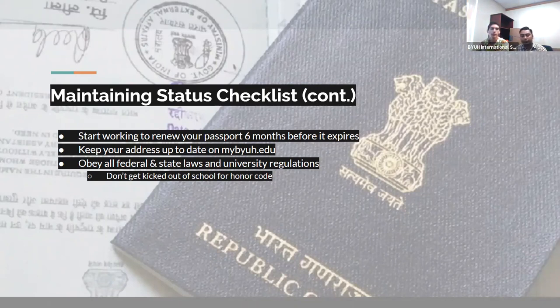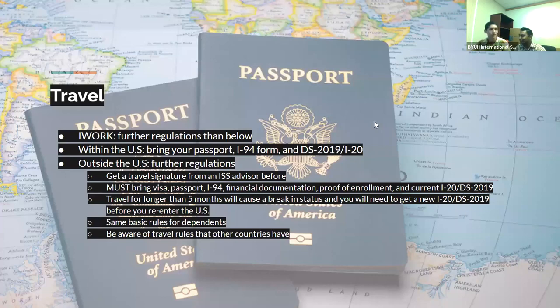And then finally, you want to make sure to obey all U.S. laws and additional university rules. Like I said before, you don't want to get kicked out of school for anything, because that will definitely result in your status being terminated, because you have to be a student in order to be here. And obviously, don't break laws. That's probably the number one way to get your status revoked. That's true. Great. I think that was the last thing. We have travel next.